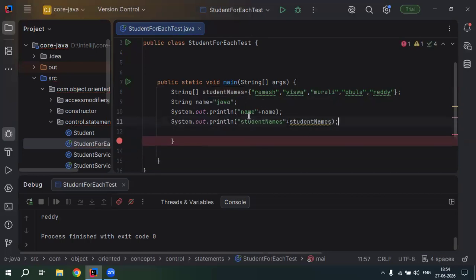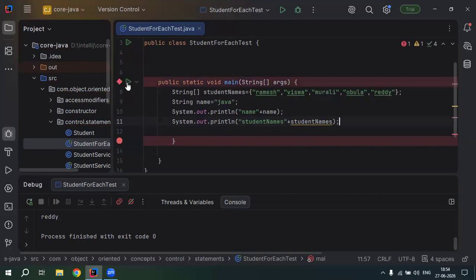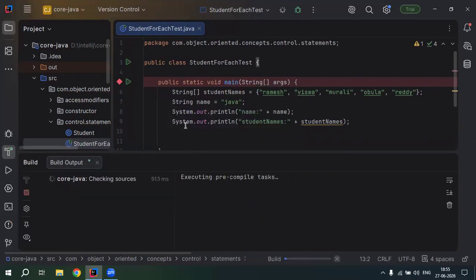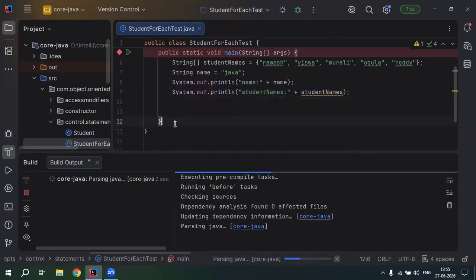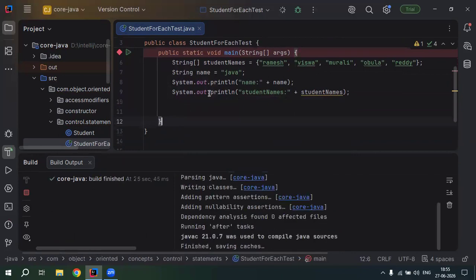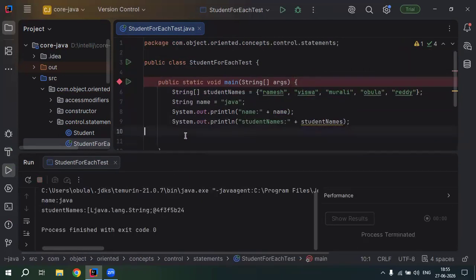If we try to print this, let's see what we get. The name will be printed. I had placed extra curly braces so that it shows the error, and I have resolved that. Now we are printing. Here, see, the name is printed. But if you see the student name, it is printing only the reference name.